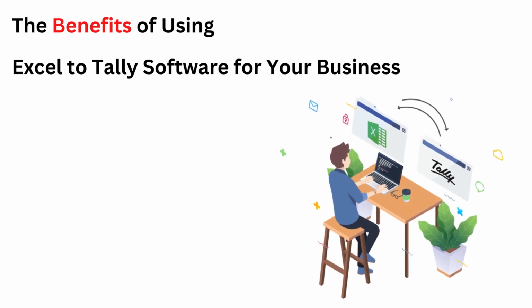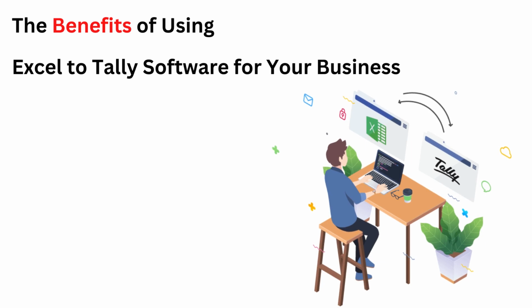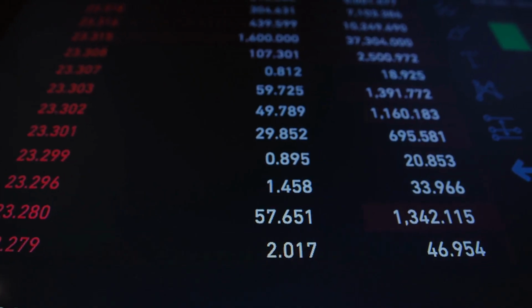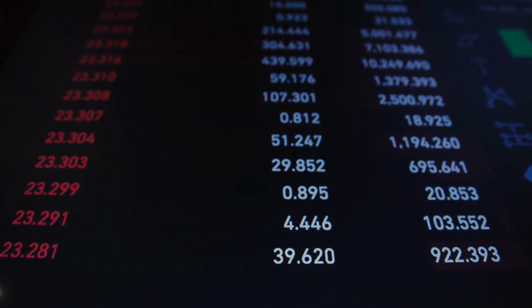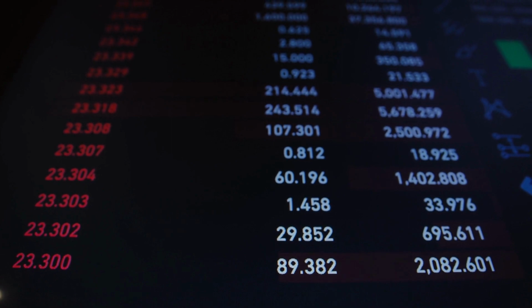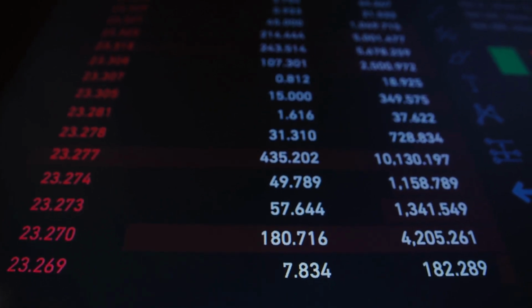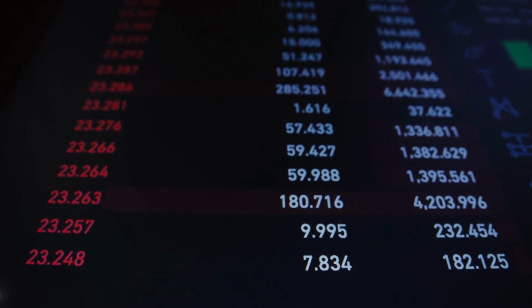Let's look at the benefits of using Excel to Tally software for your business. Accurate data is critical for organizations to better understand their clients. Tally is a storehouse for all corporate transactions and consumer information. Transactions are documented for legal, marketing, and operational reasons.